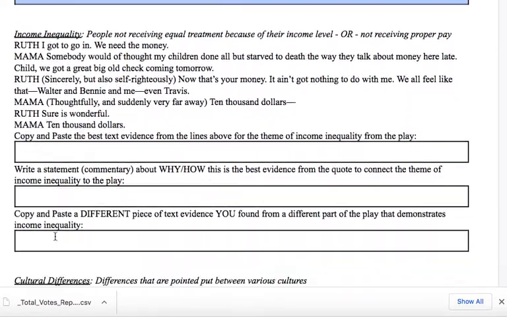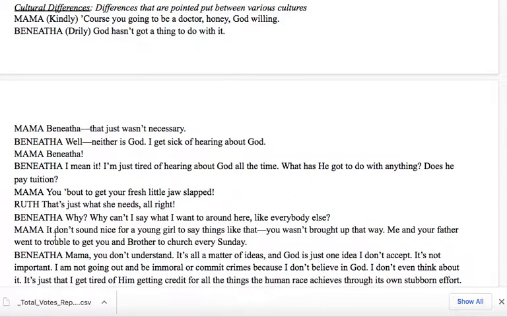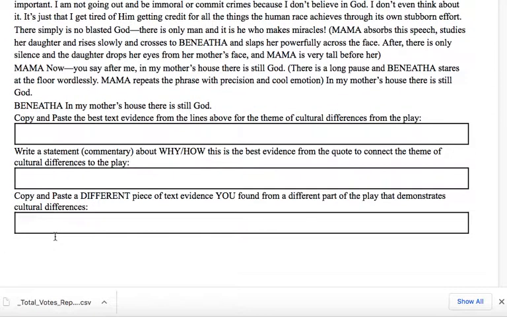You're going to repeat again with income inequality. Then you're going to repeat again with cultural differences. Same process over and over.